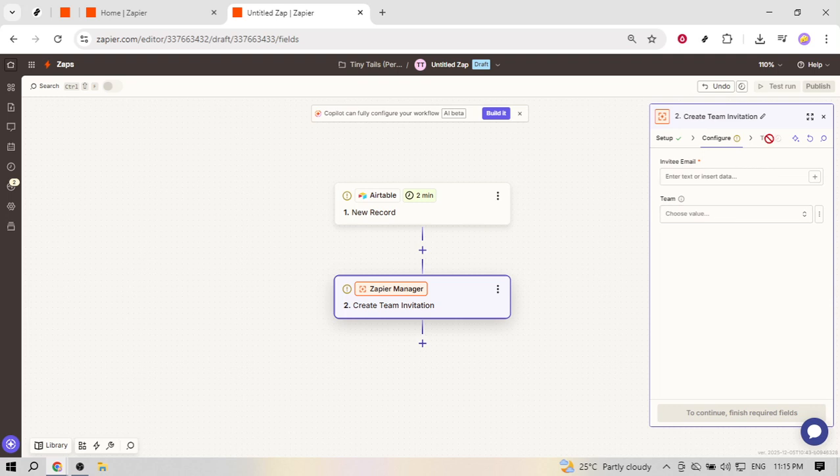This sends a live example from Airtable through Zapier Manager, so you can confirm everything behaves as expected. If the test returns success, your integration is correctly wired. If not, revisit the configuration to adjust the base, table, filters, or field mappings.